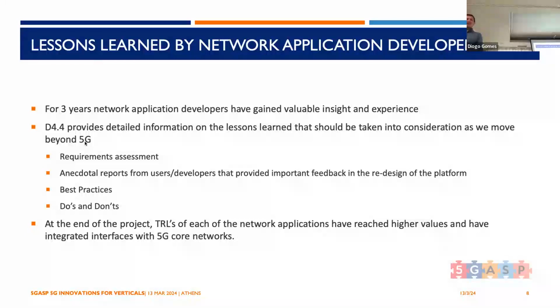I will not do any spoiler on what is written there. I call you to go to our website and look at our document. It is not a very long document, so it doesn't tire you out reading it, and you will be able to get all this important information.